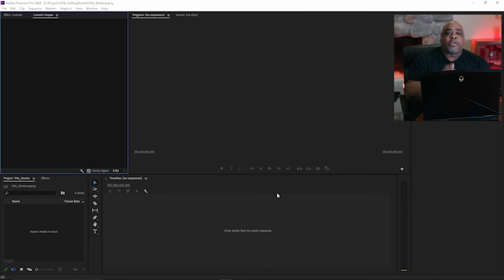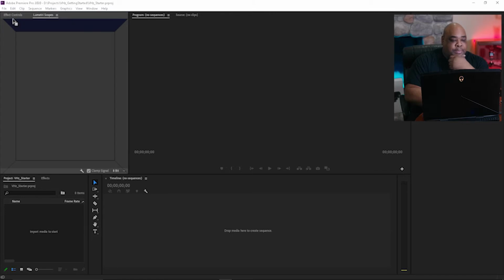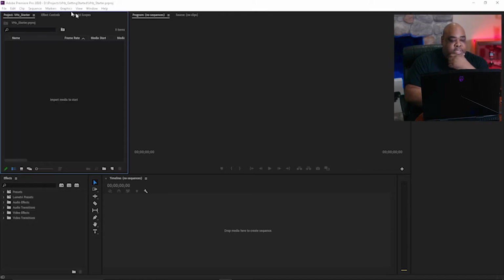Okay, the first thing we have to do is look at our panels and get them set up where it's comfortable for you. When I first started, things were a little bit different, and as Creative Cloud progressed, they started moving panels around by default. So when I open them up, I like to get things comfortable for me. The first thing I do is take my project window up to the top left here. I have my project window, my effects controls, and my Lumetri scopes.